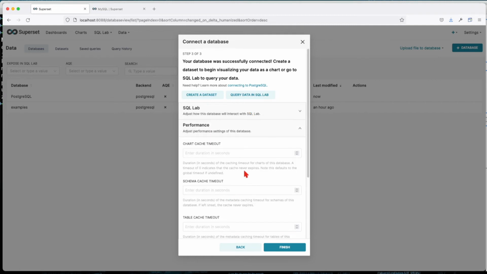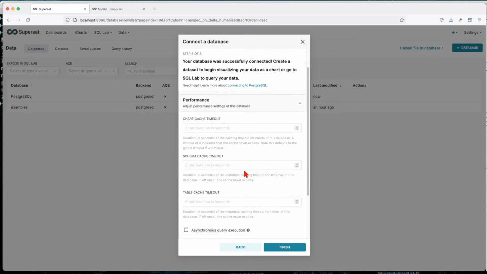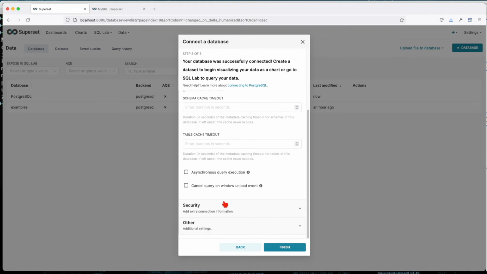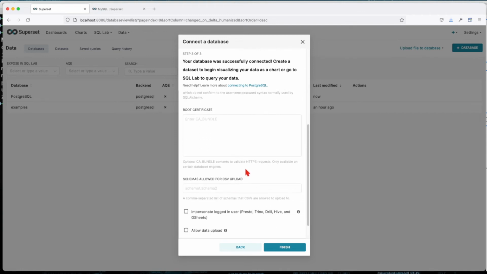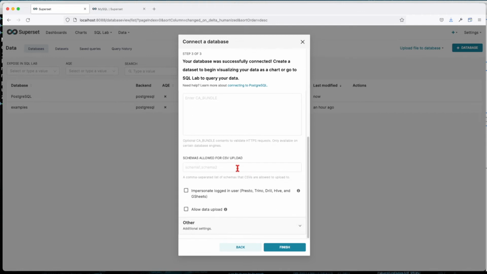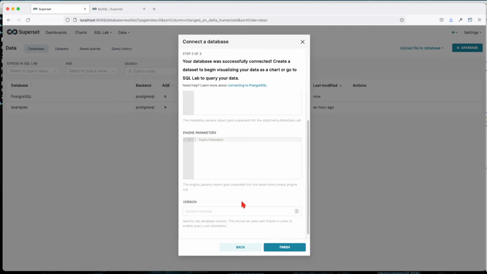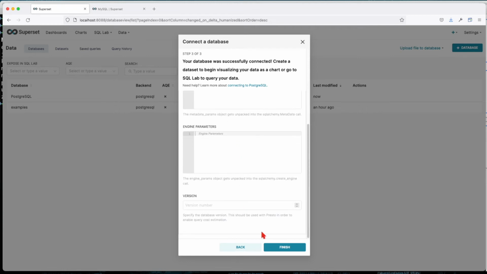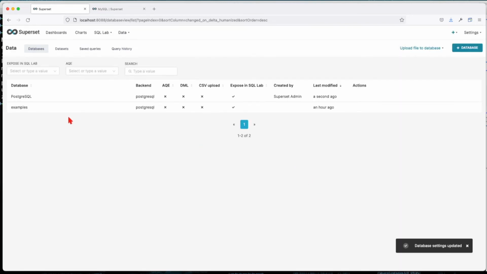You can even put some performance adjustments and settings here, like the table cache timeout. We're going to leave it as it is. Security, if we want to add extra certificates or schemas, allow CSV upload, and others. Then there are engine parameters and metadata parameters. We're not going to touch on those. So let's finish. Let's go ahead and also add a MySQL database.